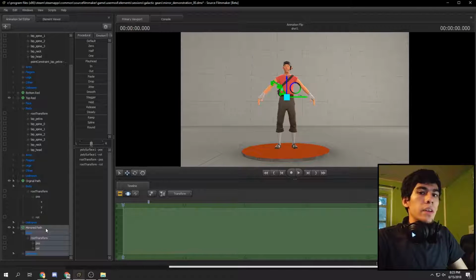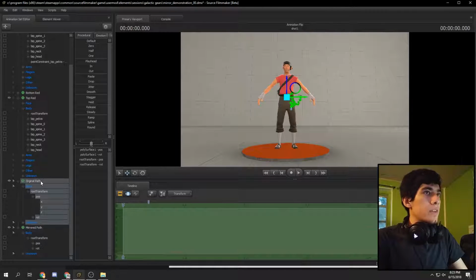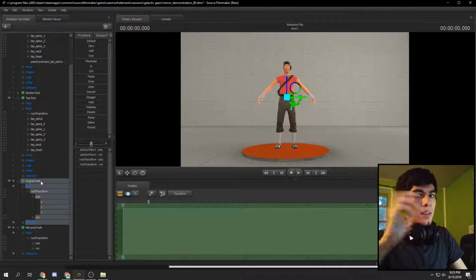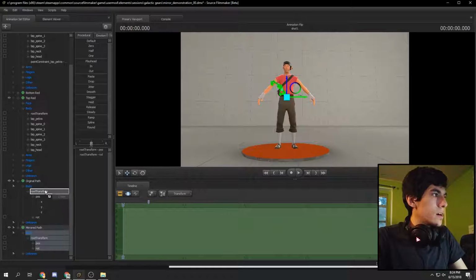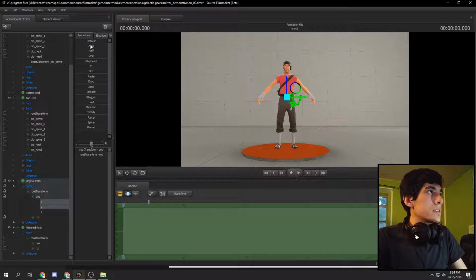So what we have here is that the mirrored path right now is exactly what we want, except for up and down. And then the original path is just the original path. And that has the correct up and down, but not the correct left and right. So what we need to do is take the mirrored path and drag it onto the original path. Then we open up the position for this, take X and Y, and zero it out.